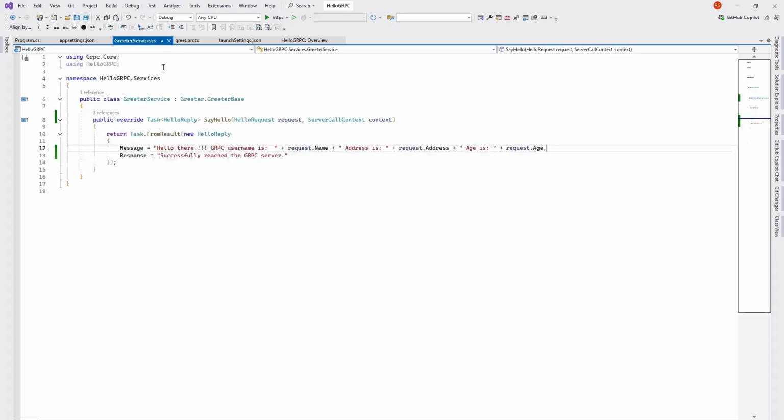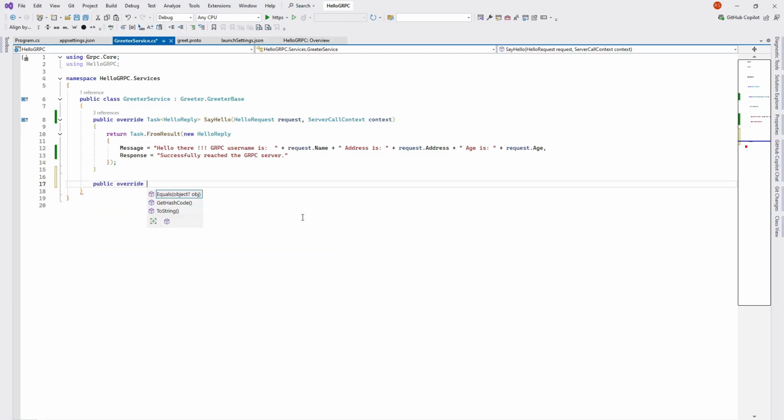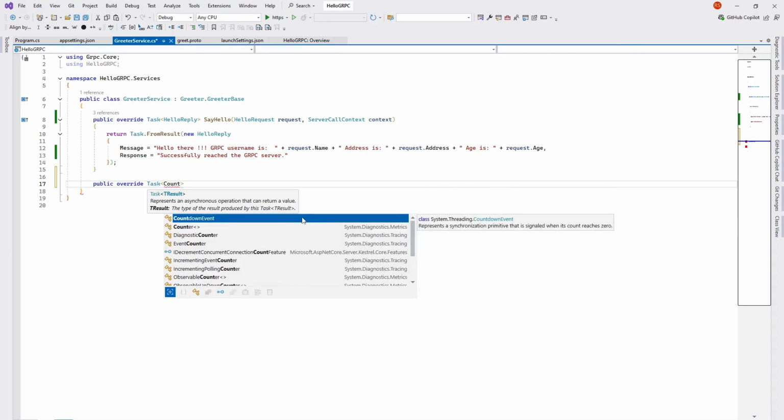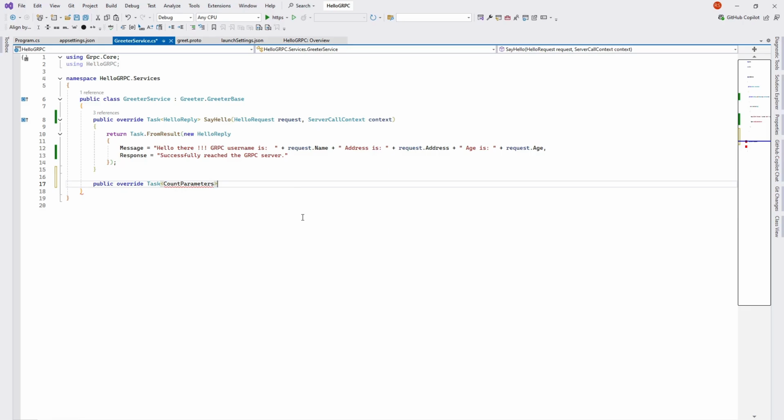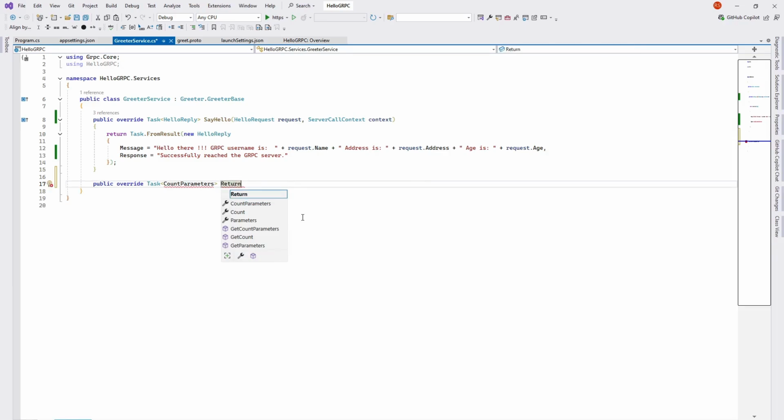Let's go back to our Greet service. We need to write the function. So come down in the class and override the function: public override Task. What is it going to return? The return is nothing but CountParameters. It's not SayHello, but let's name it the CountParameters function, and the function name is ReturnParameters.